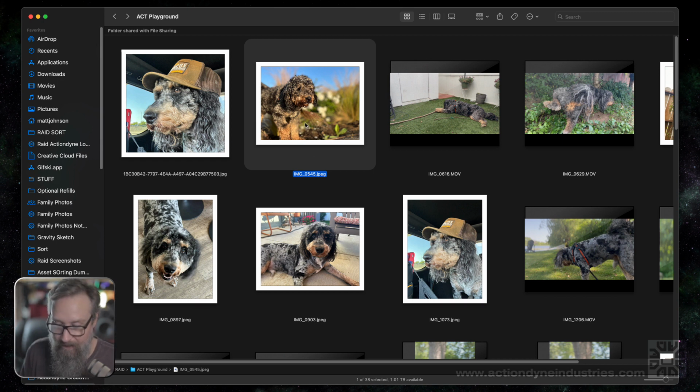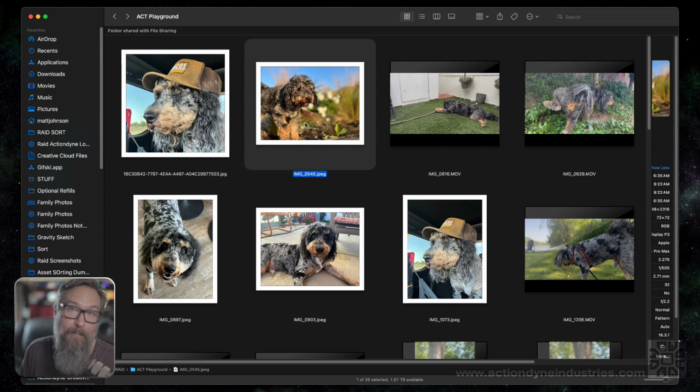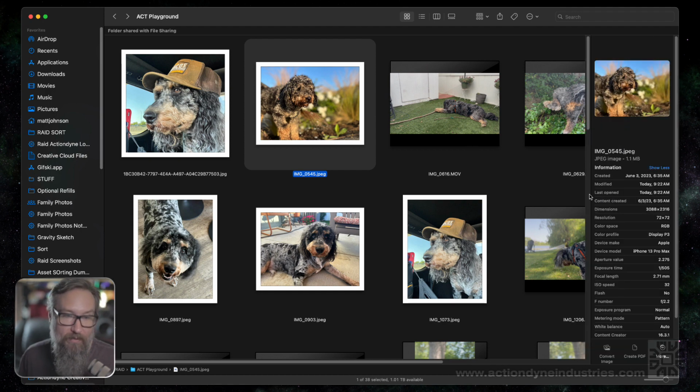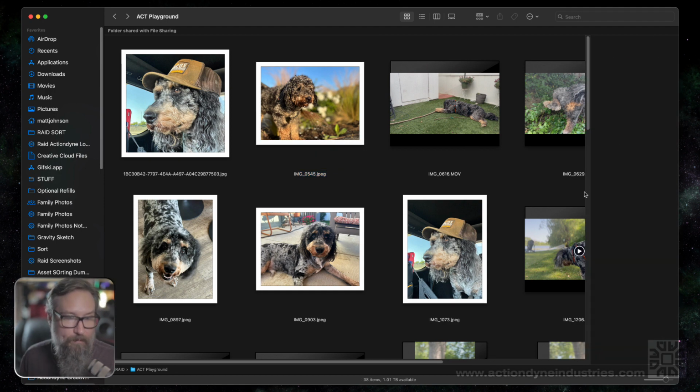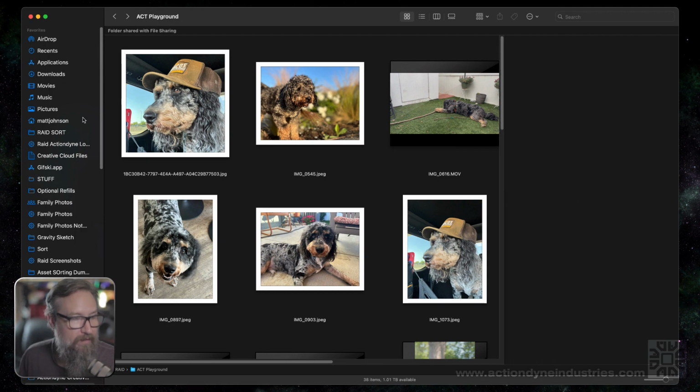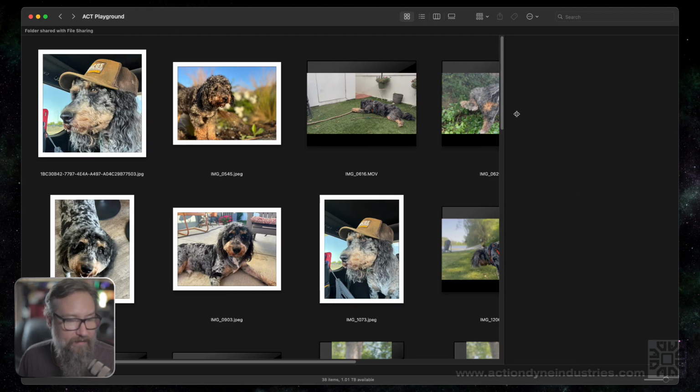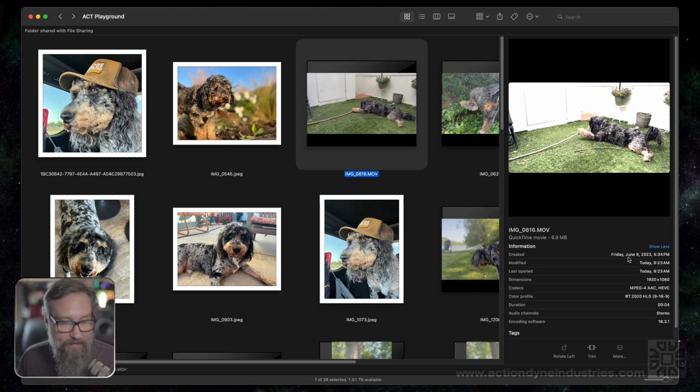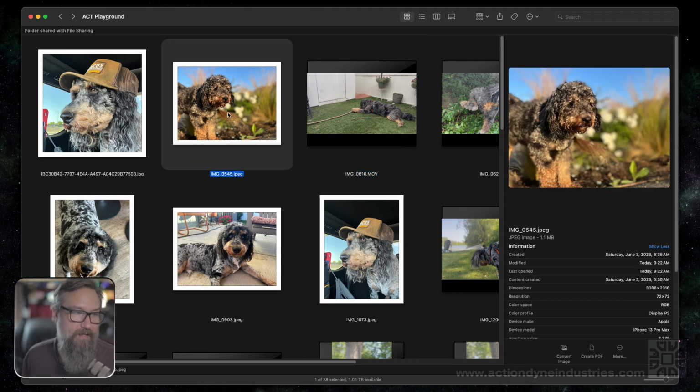What I can do here, I can hit Command Shift P on the keyboard, and that pulls over this preview. I'm going to actually hide that for now. With that preview on, I can click on any of these and we get a little bit of metadata information. I can find out what maybe the dimensions are, the codec used to record that video, or the dimensions or resolution of an image. But maybe I wanted to view all of that at the same time.